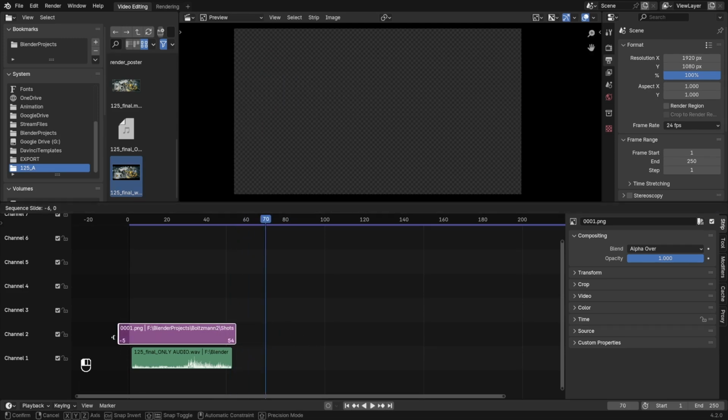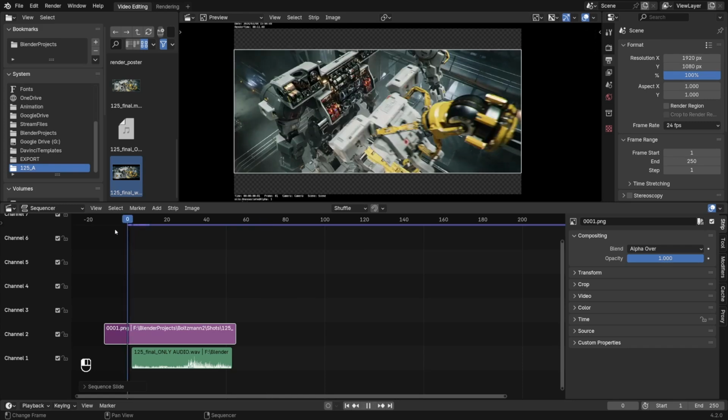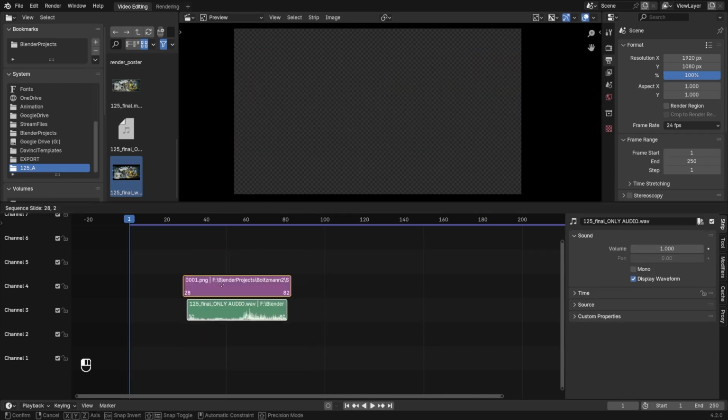Same can be done here. You notice it turns gray, and we'll hold our first frame. You can shift select tracks in order to move them around together.